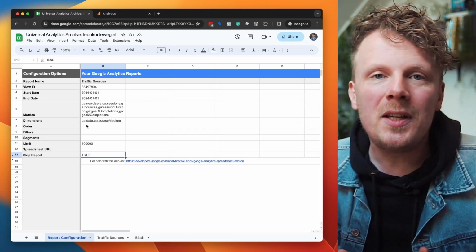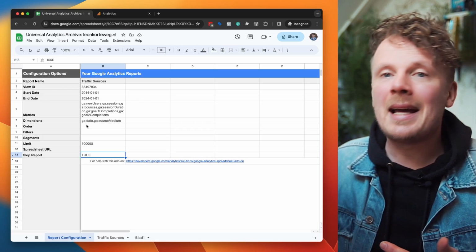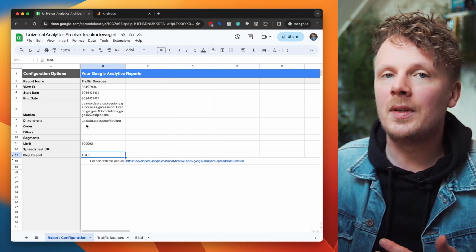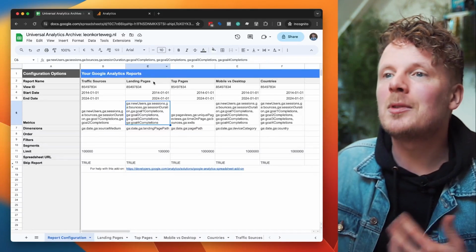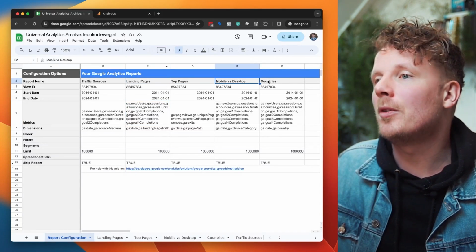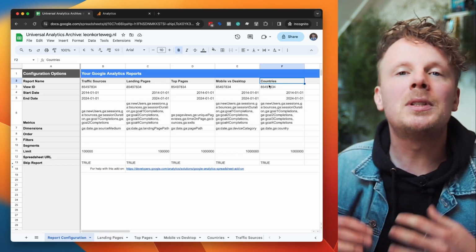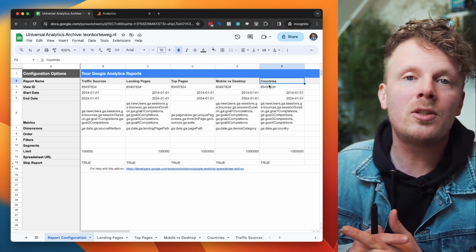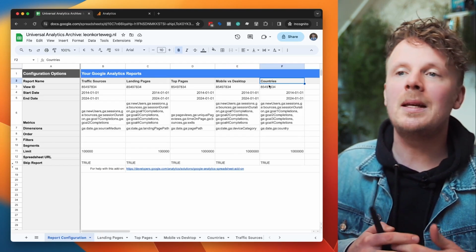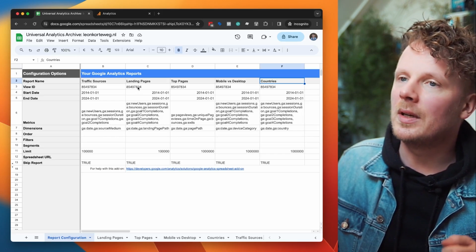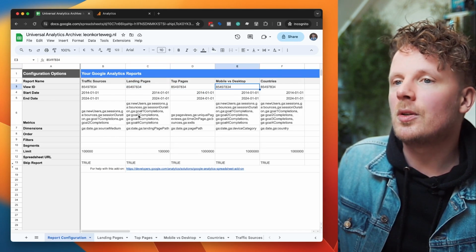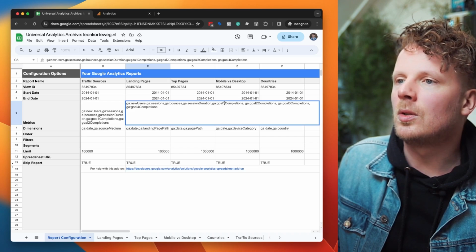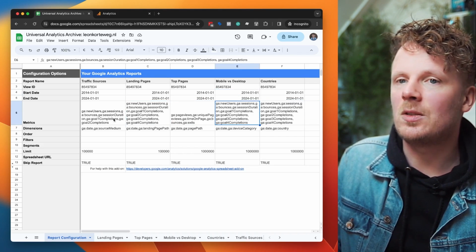So to speed up the video, I'm going to go ahead and add more tables to this view, and I'm going to show you afterwards what I did. Alright, I've added 4 more tables. I've added landing pages, top pages, mobile versus desktop, and countries. I will put the link in the video description to this screen so you can use this configuration in your own import. Just remember to adjust the view ID to your Universal Analytics view, and also check if you have the right goal number set in these metrics.